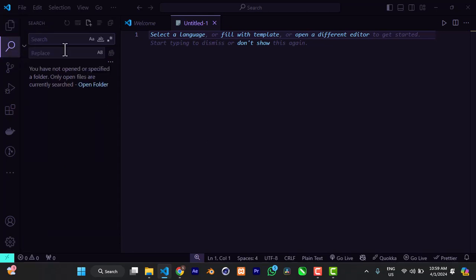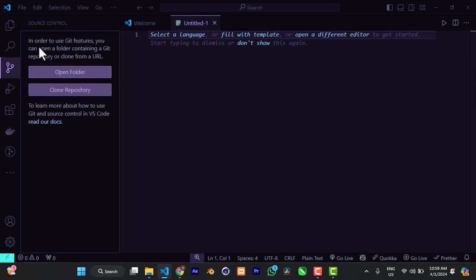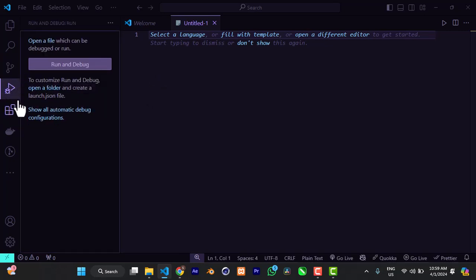Now, if you want to search for anything in your project, you can always come here and search for anything. This one will have to do with Git. When we definitely go higher, we will learn about Git, and you can learn how to work with Git inside your VS Code. This one also, I don't usually use.